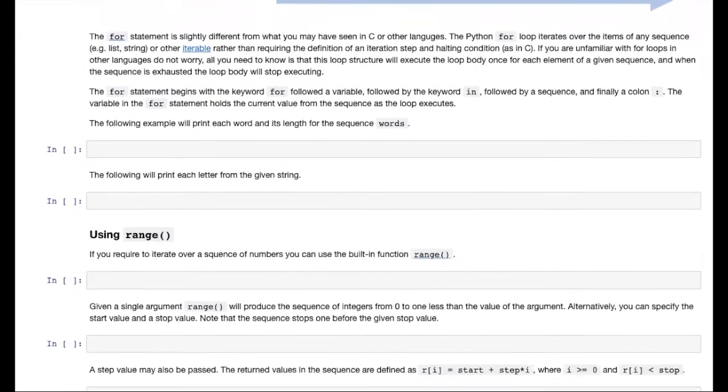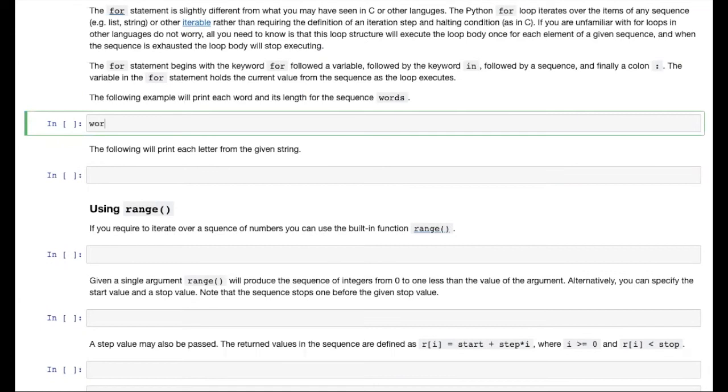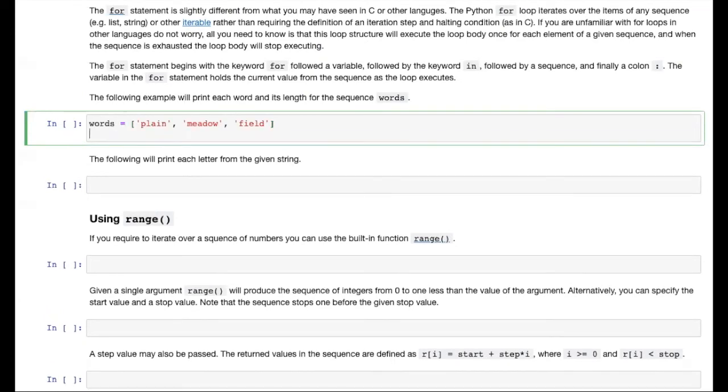So let's start by creating a sequence. We're simply going to declare a list of strings. And then to write a for loop, we start with the keyword for, followed by a variable to which the current element in the sequence will be bound. And then we use the in keyword, followed by the sequence itself, and finally a colon. And the loop body is written just as it was for both while loops and if statements. And for this example, we're going to print the word from our list, followed by its length.